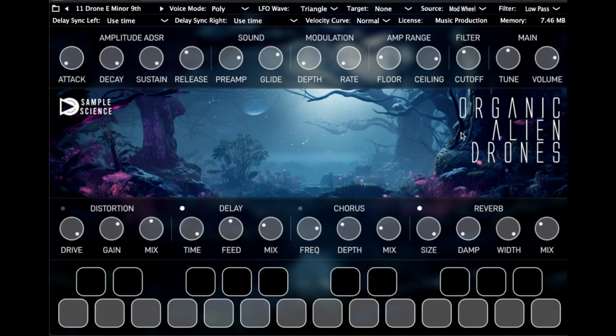And the filter section is your cutoff. And then you can alter the tuning and the volume of the sound. And then underneath you've got some effects: distortion, delay, chorus and reverb. To bring them on, all you need to do is click that little disc here. That brings them on. Distortion. So put chorus on.